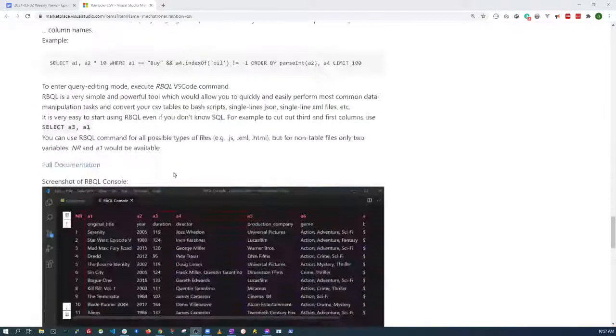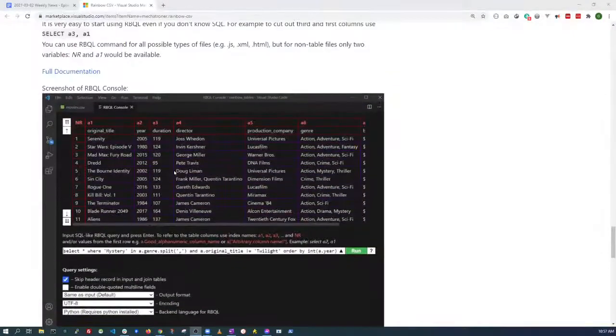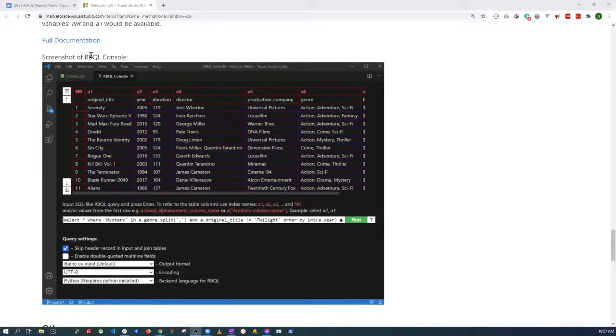The cool thing is, I didn't even know you could do this. There's actually a query language called RBQL, which allows you to basically query over the CSV, and then it spits it out in here like a little tabular format and everything. So I thought that was pretty dang neat too. Pretty cool. There's a reason everybody's moving to VS Code, I tell you.